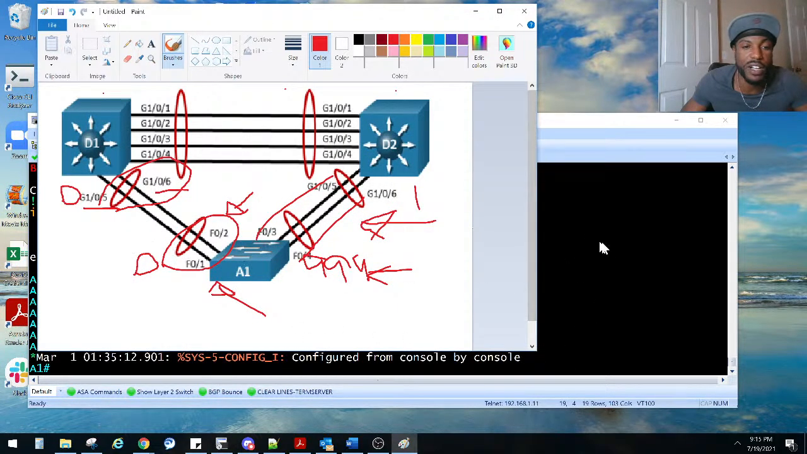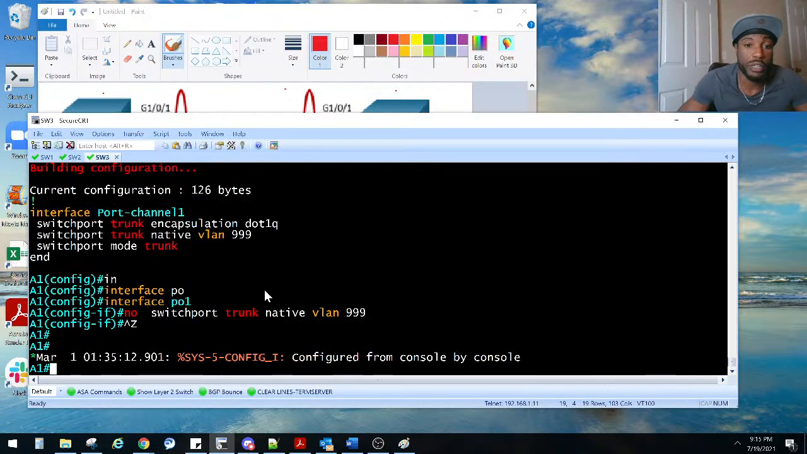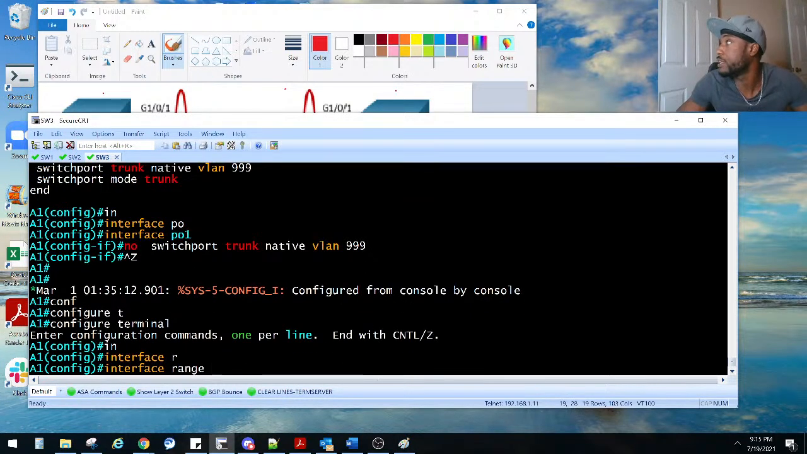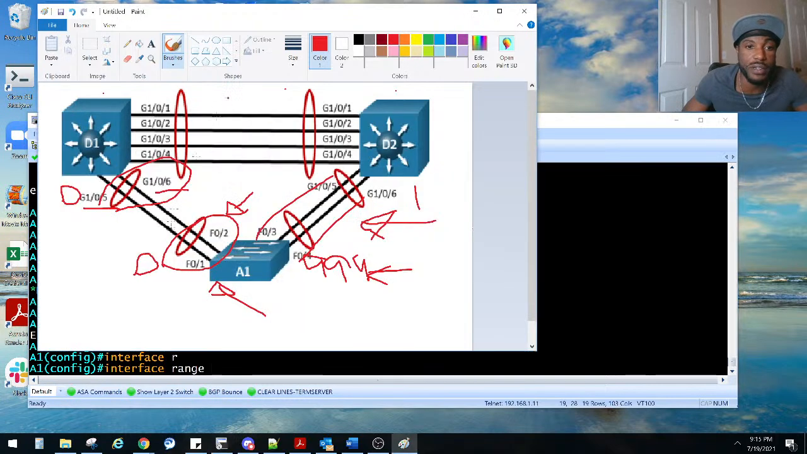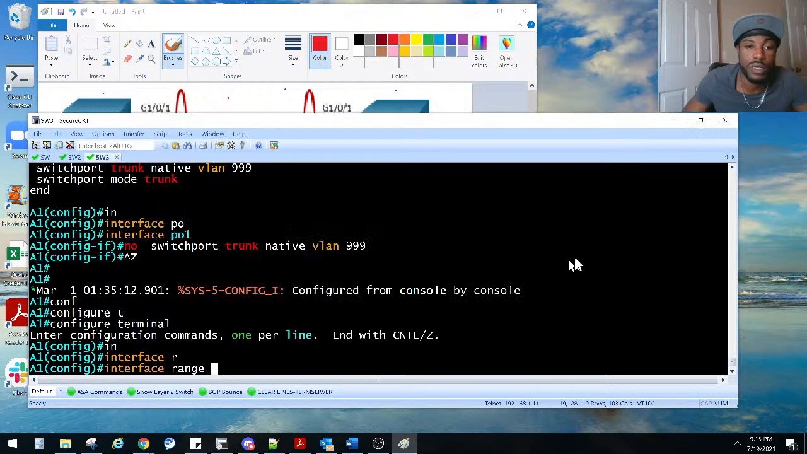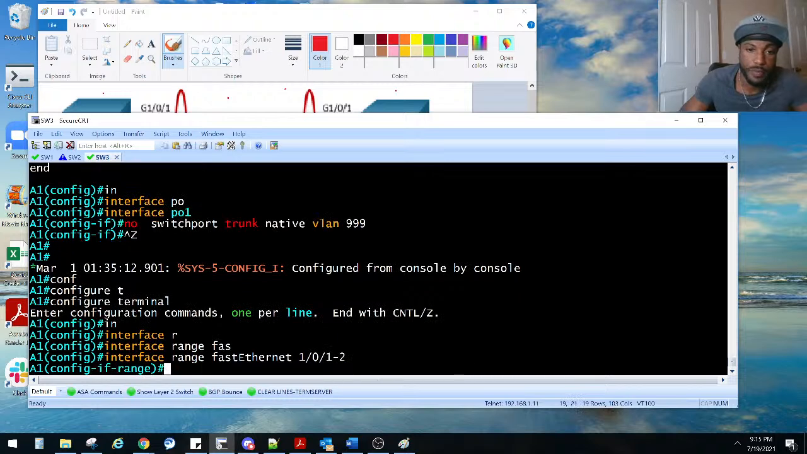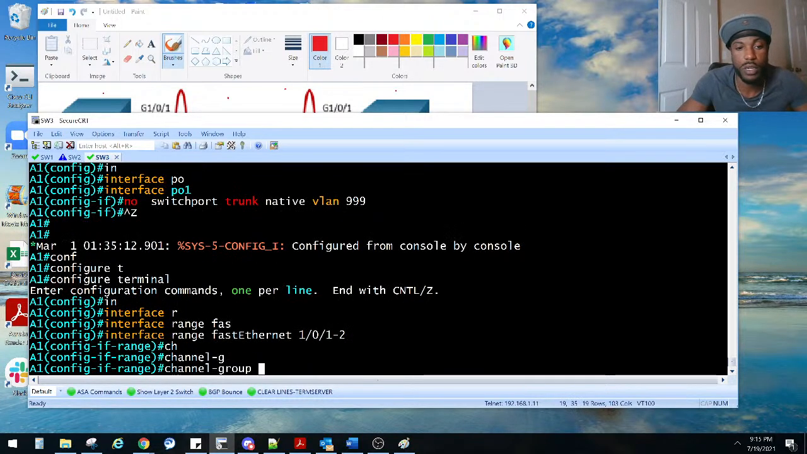We're going to create port channel 2 on A1. Go to global config mode, interface range. So we're going to these interfaces right here, 1 and 2. FastEthernet 101 through 2. Then channel group 2. We don't do 1, we already have 1 on this side.